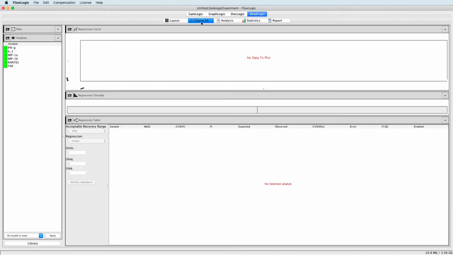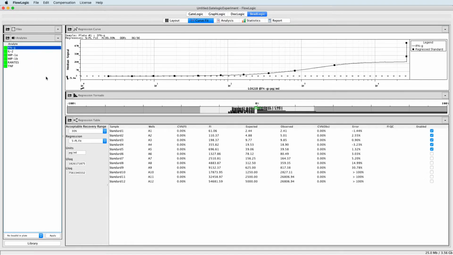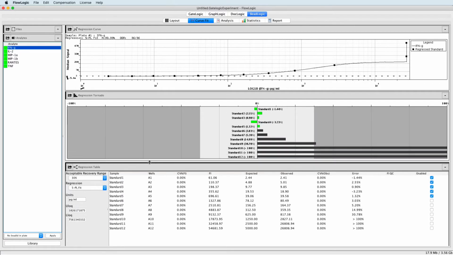The next step is to perform the regression analysis in the Curve Fit tab. Within this window, there are three panels: the regression curve, the regression tornado, and the regression table. The regression curve is derived from the observed values of the defined standards, and an error is calculated based on the difference between the observed value and the expected value, and this difference is reported as a percentage of the expected value, and the acceptable recovery range refers to standards that fall within this error.